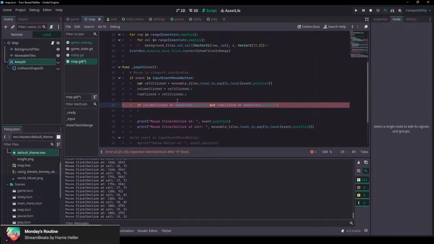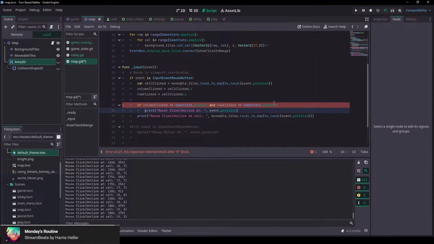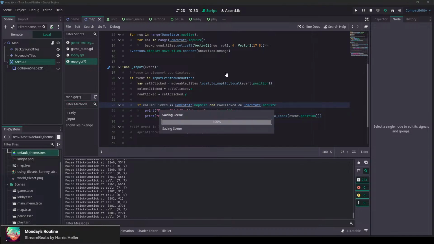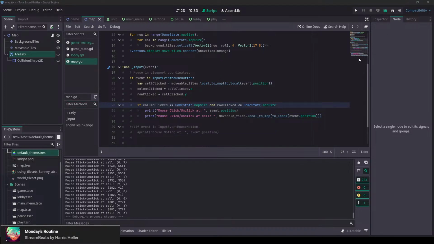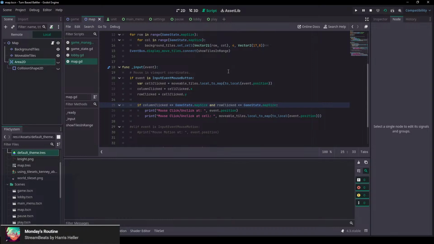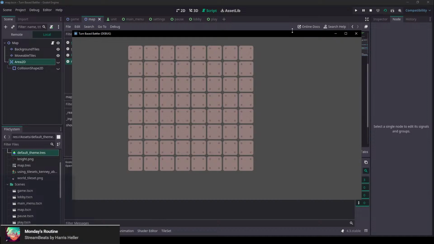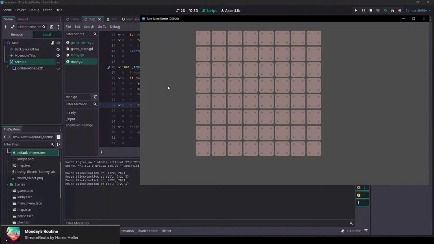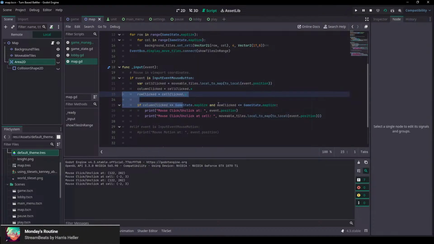So eventually we'll probably break these out into rows and columns rather than just game state map size. It'd be game state max row and max column. Then we want to do these. So let's save that and see if that works. We should only get the output if we click somewhere on the board, and it will tell us what cell that we've clicked on, hopefully. So we click here, no, oh, and above 0.